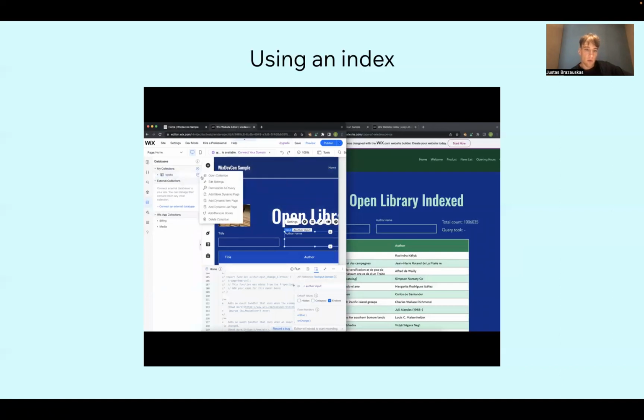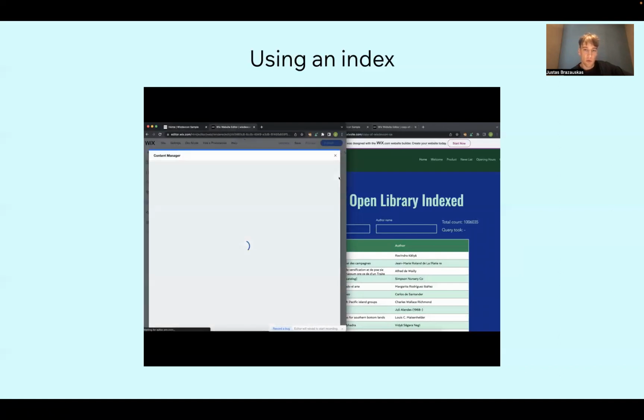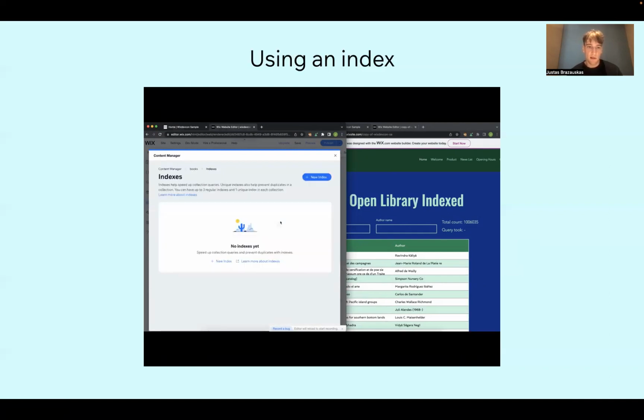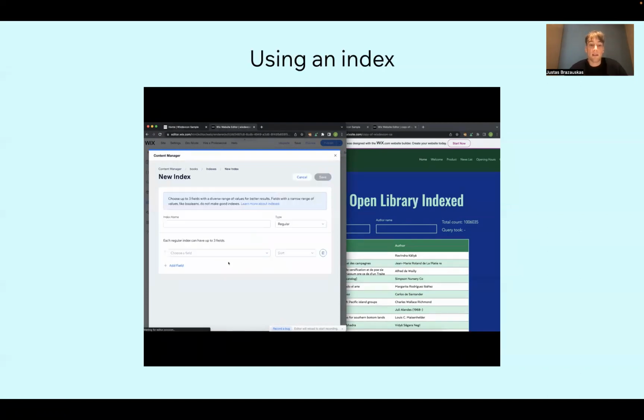So now I'm going into the editor, and I want to show you how this collection looks in Content Manager. So as you can see, there's 2 fields in data. And if you click more actions, there's indexes for this collection that you can look at. And for this particular collection, we don't have any indexes on it. And I'm showing now how to add one yourself.